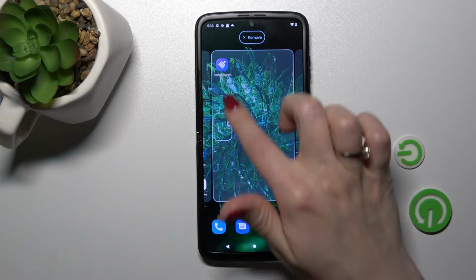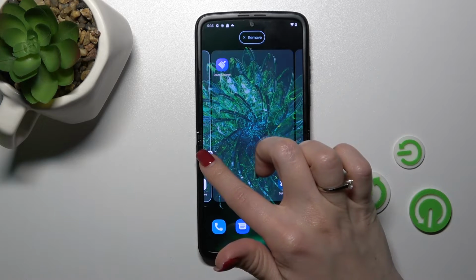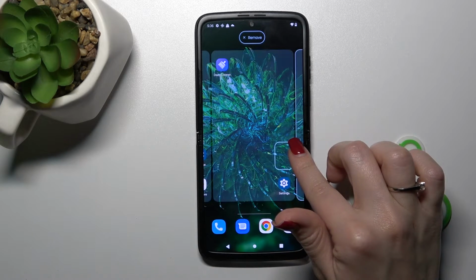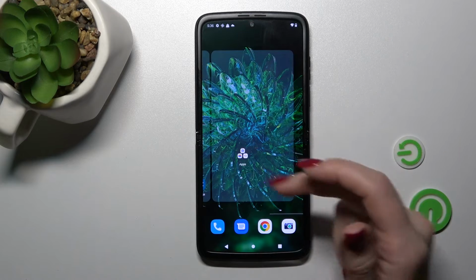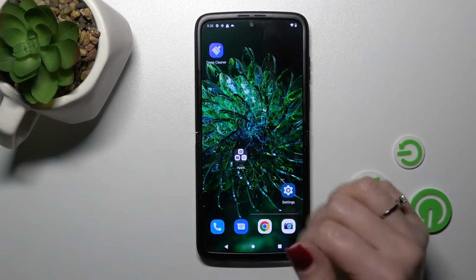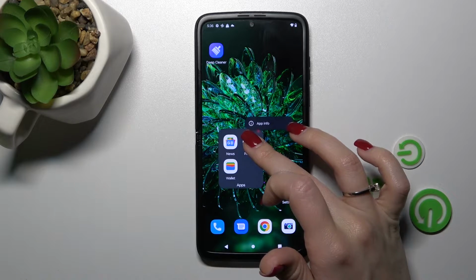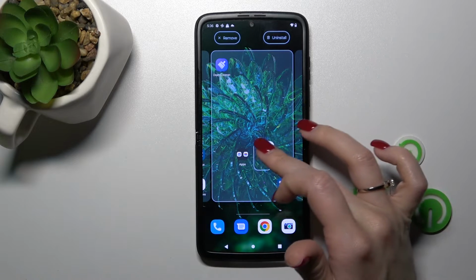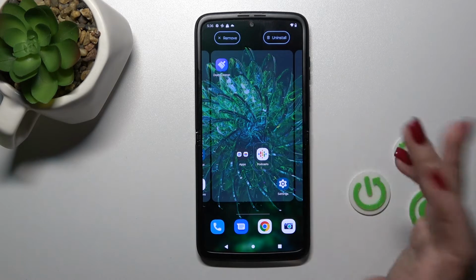If you want to move this folder on the screen or between the screens, or create new screens with the folders, you should hold and drag the folder to the left or to the right side of your bottom.